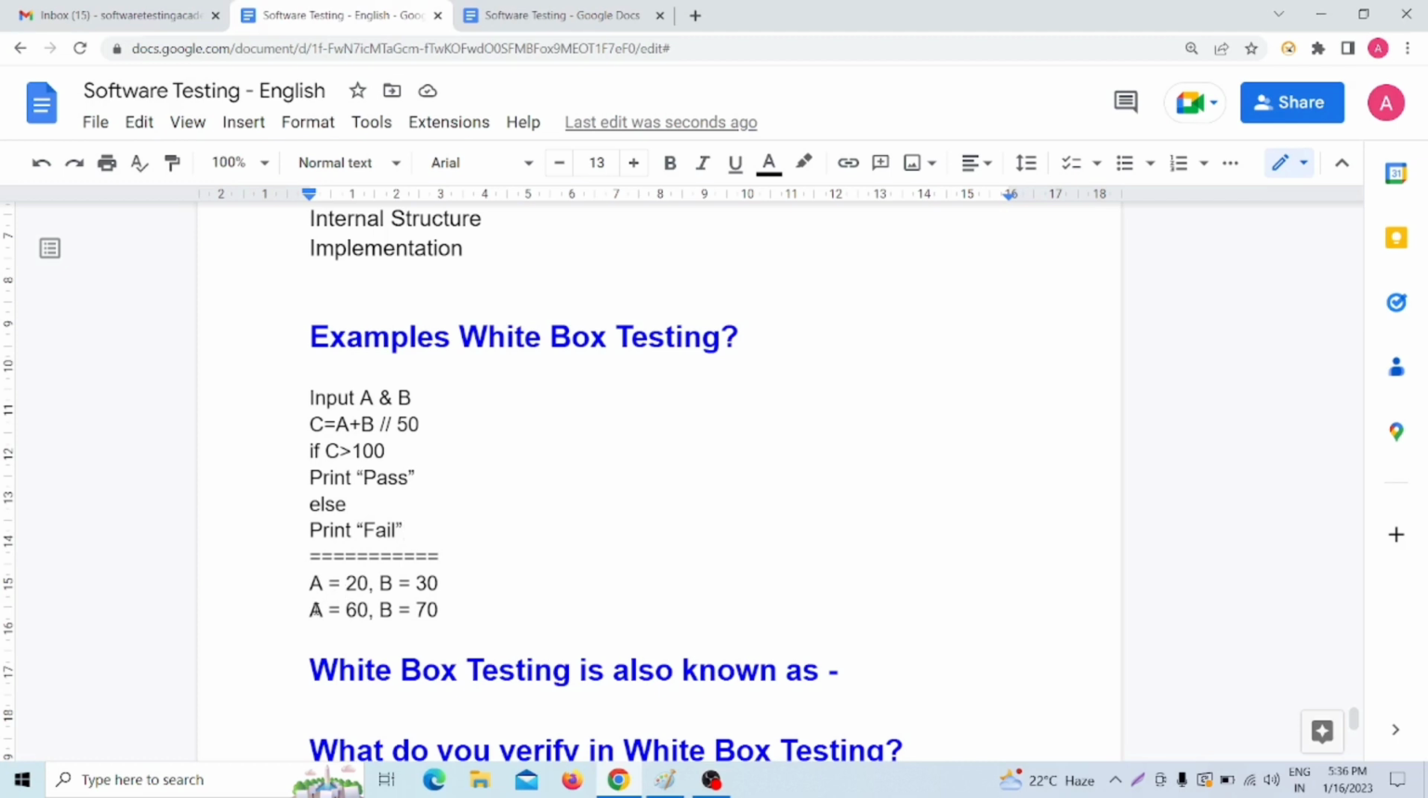And the next statement, what I am saying, A equals 60, B equals 70. So again, A plus B means 60 plus 70. The second time it will be 130. So 130 greater than 100, yes, means print pass. So we have to check like that.